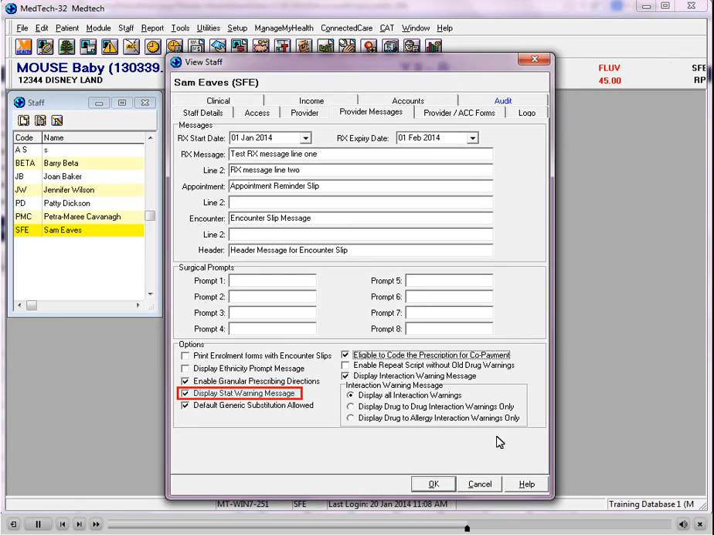Display stat warnings controls whether the information prompt is displayed when prescribing. Default generic substitution allowed. So if this is ticked, on every prescription it will default to having generic substitution allowed printed on all the scripts. So doctors can easily untick this option when they're prescribing, but having this tick in here just means that it will default to be ticked every time they're prescribing.